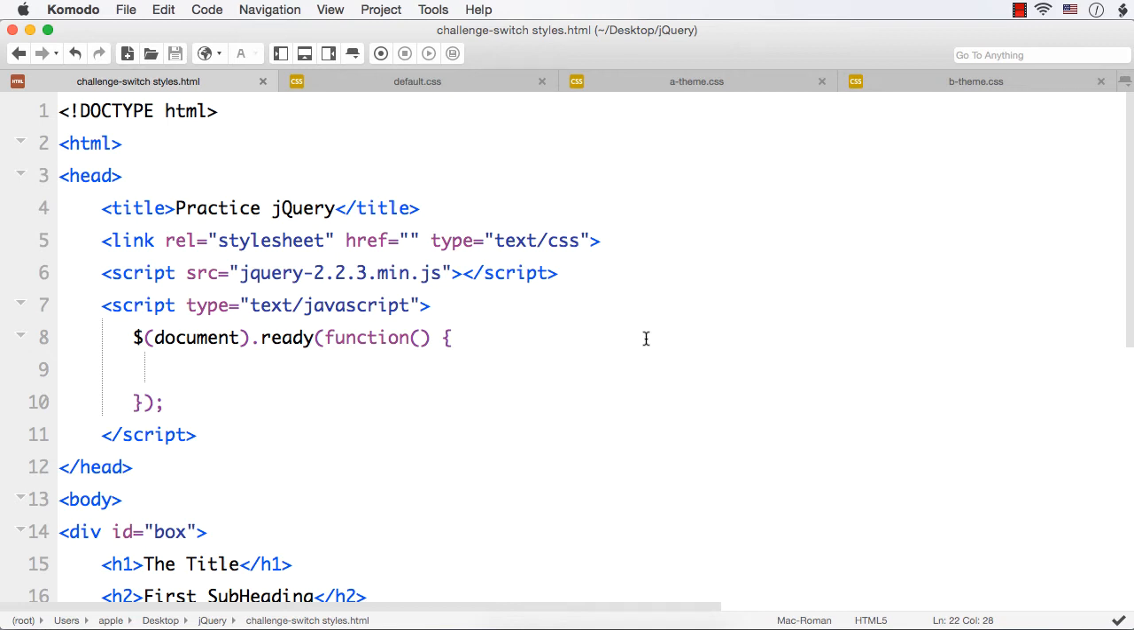We are now going to create a style switcher. Normally, we specify the path to the style sheet using link rel stylesheet href, then the location of the style sheet, and then type text/css. Suppose default.css is our default style sheet, and we want to switch to another style sheet, say theme A. Then what should we do? Here we need to change default.css to theme A.css. That is, we need to manually change the value of href to switch between styles.